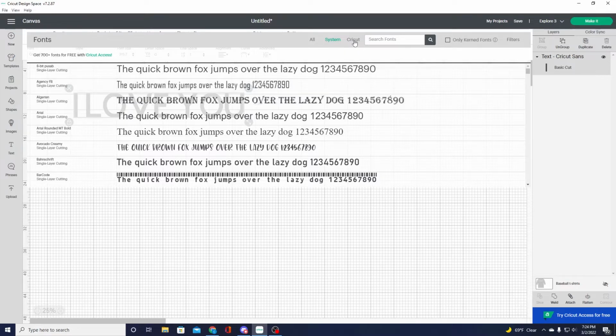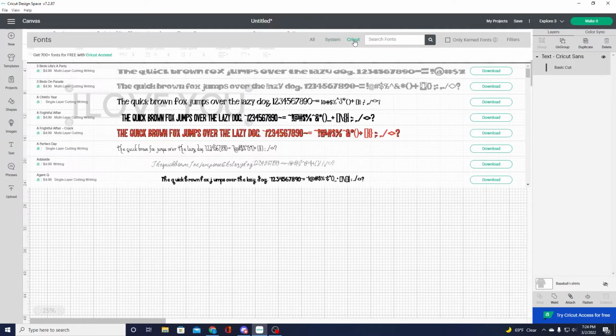Okay. And then the third one over is Cricut. So this is anything that is associated with the Cricut Access. Again, as long as you're subscribed, you do have access to these. Otherwise, you can purchase them at a flat rate if you want just one instead of access to all of them.